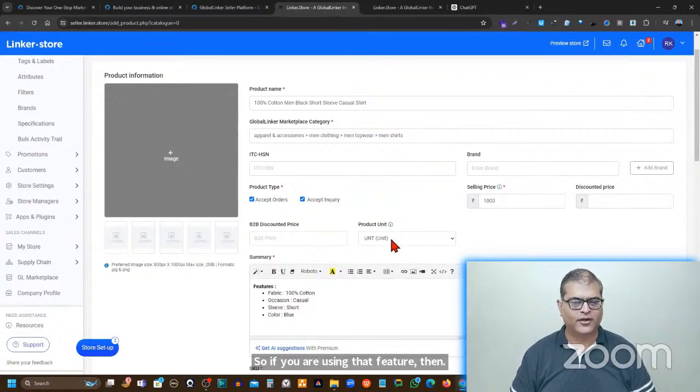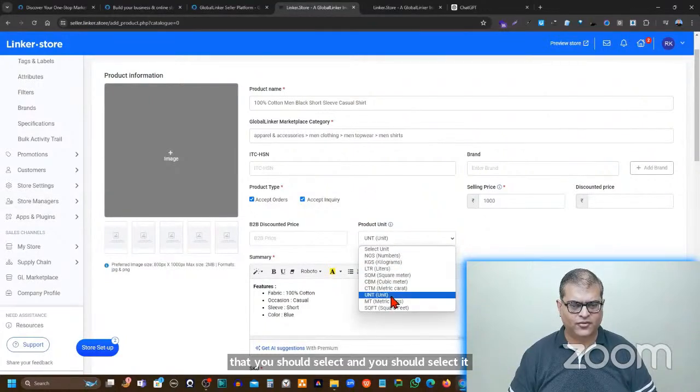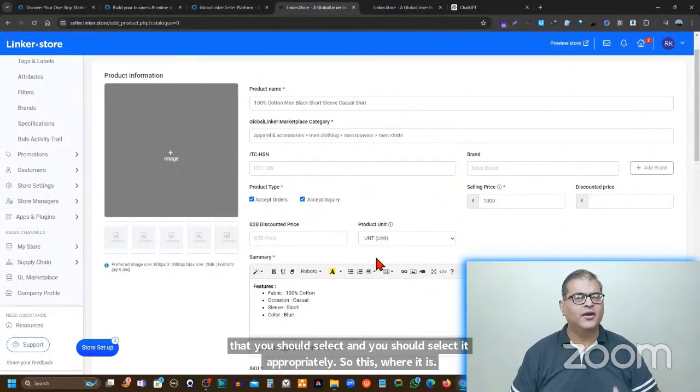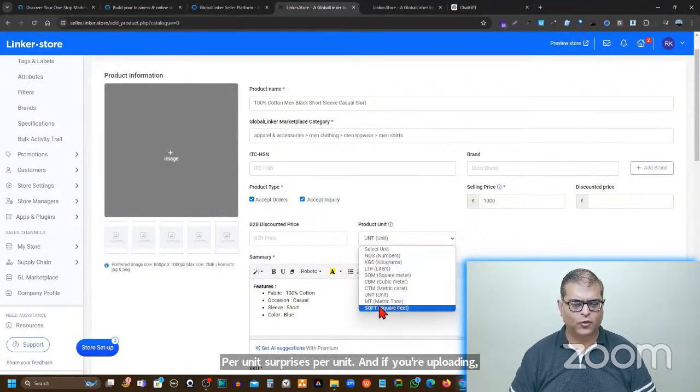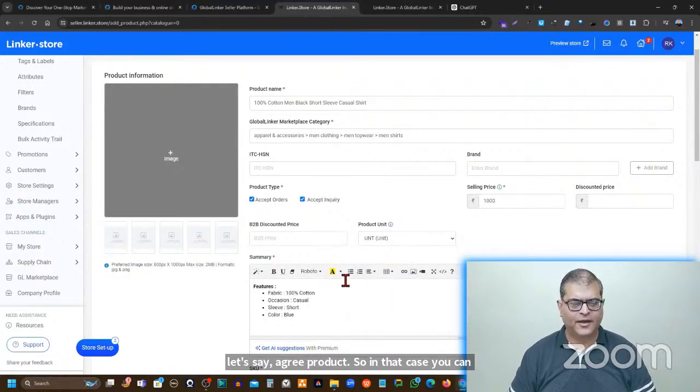And then you have product unit. This is also something that you should select, and you should select it appropriately. For example, we are uploading a shirt. So this is where it is per unit. So price is per unit. And if you're uploading, let's say, agri products, in that case, you can choose kilograms or metric ton, but just choose the field appropriately.